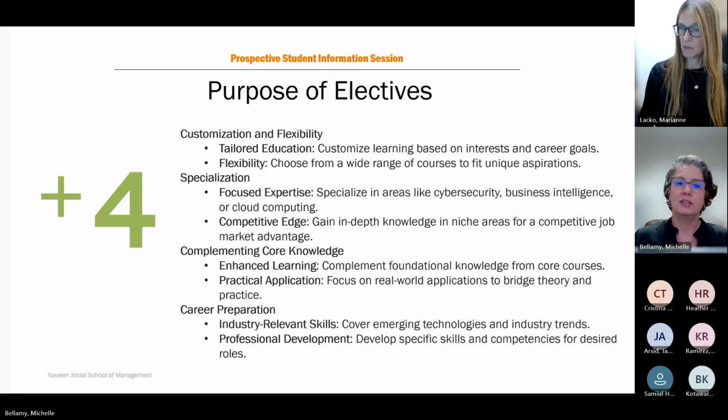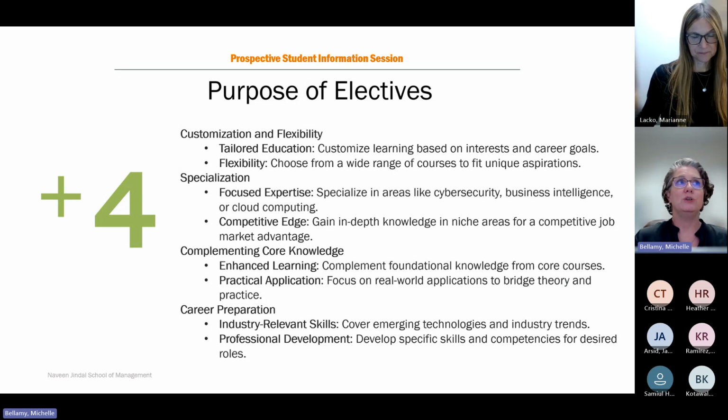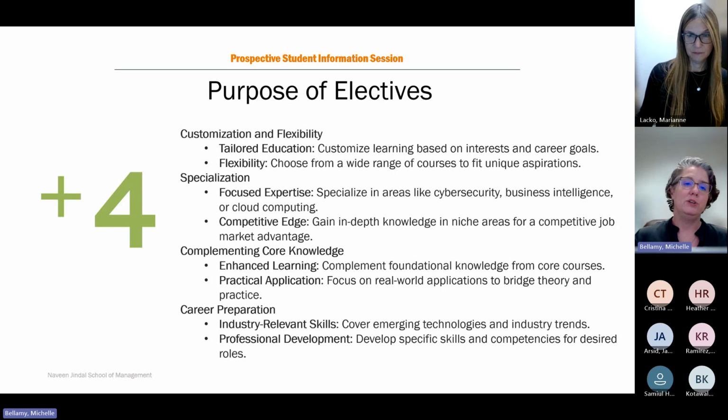At the end of the day, when you finish your 6 electives, the purposes that we're trying to fill is you essentially get to curate your experience through the program. You get to customize your schedule, customize your course selection. You get to specialize in an area that you're interested in. Our electives are designed to complement that strong foundation from the core classes that you took. And ultimately, the whole point of this is to help you be more marketable and prepared for a career that aligns with your interests.